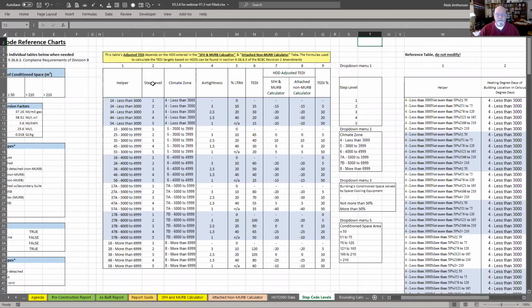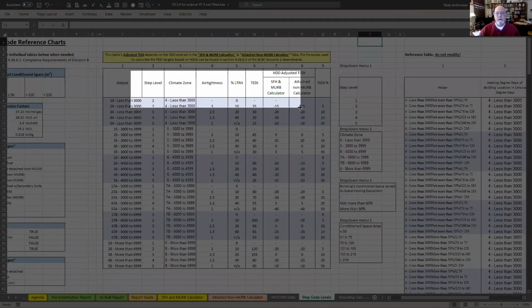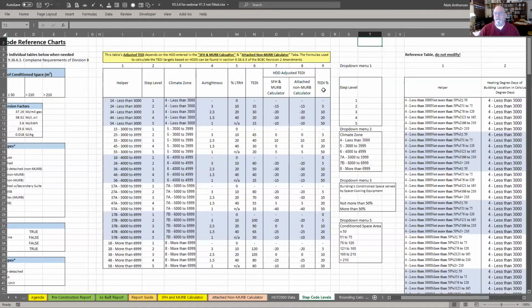But then we start with this one. We have step code, step level, climate zone, air tightness, so on and so forth across the top here. And we're still calling this percent TEDI. That is the way it is in there, but it's now the percent BETRH metric. And so these are the percentages. So for the step level, for this climate zone here, you can see the air tightness and the percent LTRH and the TEDI requirements, so on and so forth.